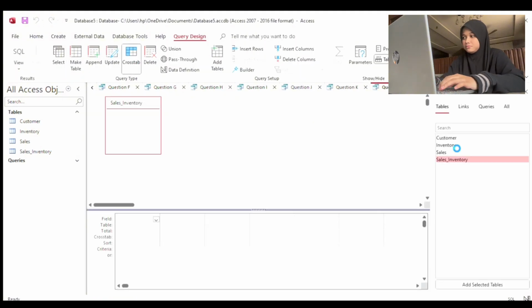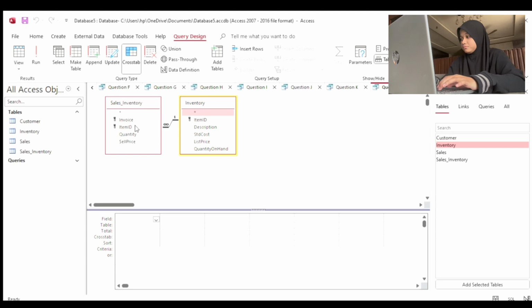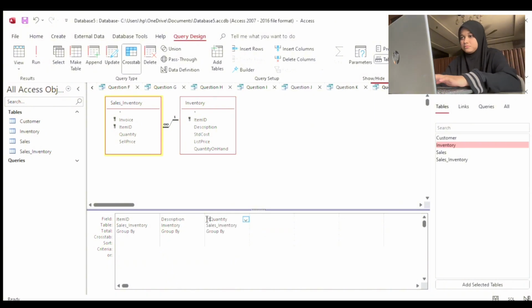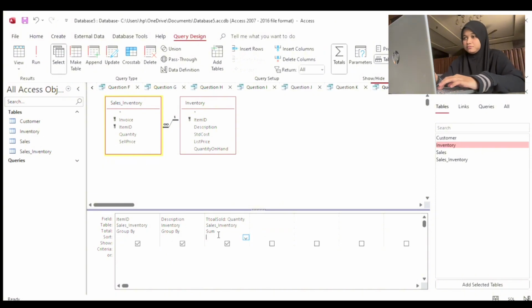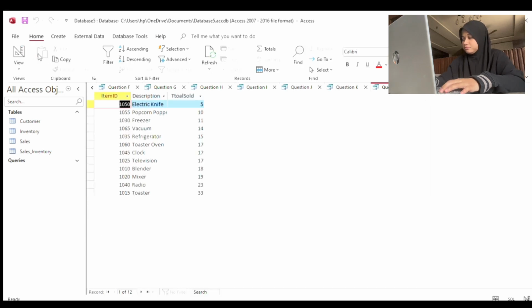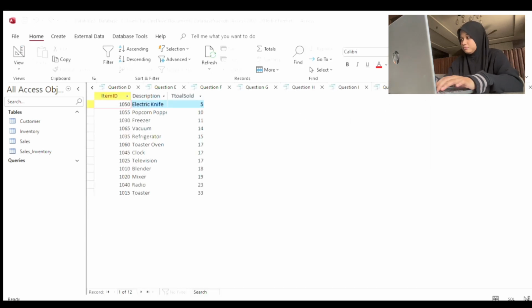For the last question, we need to have two tables, which are the sales inventory table and the inventory table. After that, we click item ID from the sales inventory and description from the inventory. Then we need to put total sold quantity from the sales inventory. Follow the instruction given because the question needs how many units of each item were sold. Also, we need to have column total. Then we need to sort at total sold quantity and put ascending. After that, we click run. Then we get the answer for the last question.